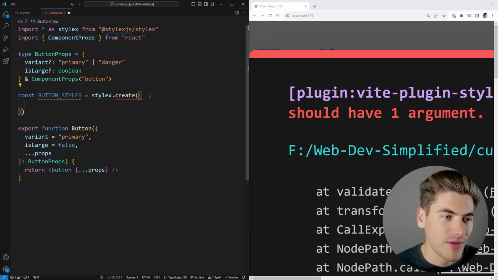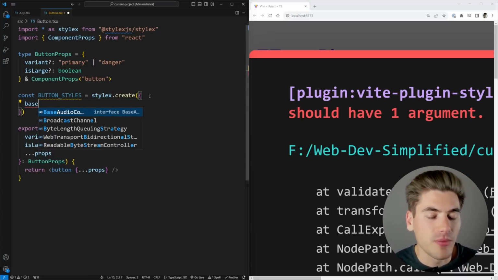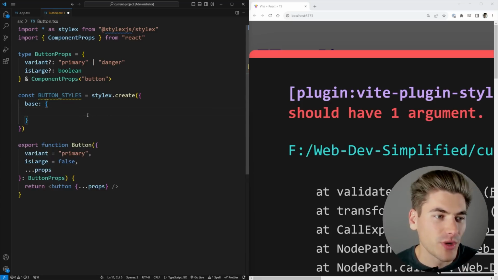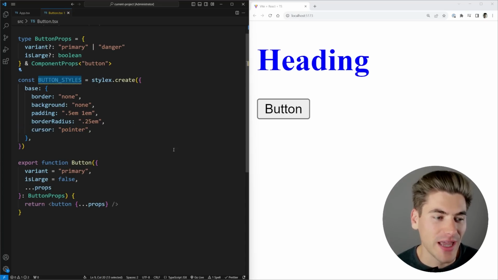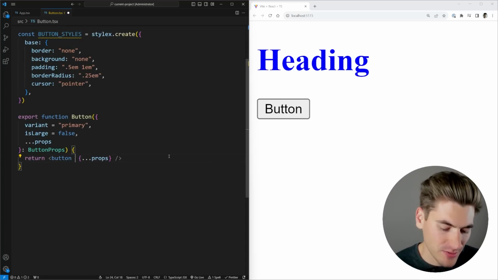And inside of create, we obviously need to pass some stuff in here. So I'm going to put my base styles. This is the styles I want to apply to every single type of button. So what I can do is I can just paste in some styles. For example, I'm removing the border, the background, adding a little bit of padding, border radius, and making my cursor the pointer cursor.